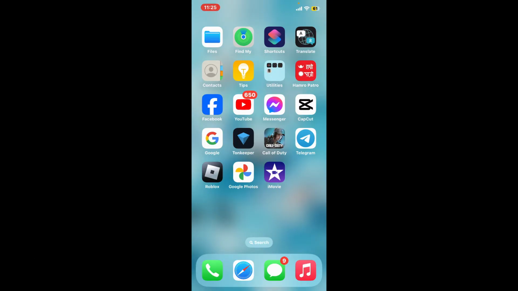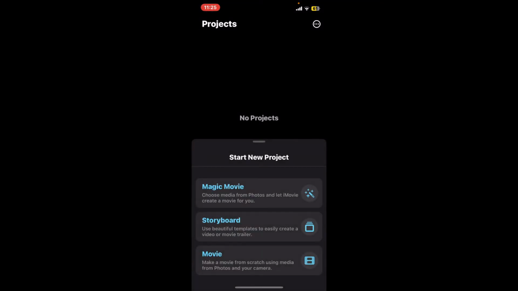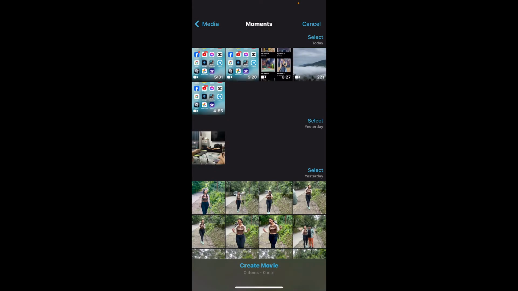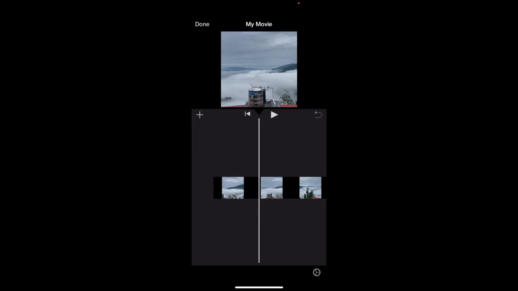First of all, open the iMovie application on your iOS device. Now, go ahead and start a new project. Click on the movie option at the bottom of the screen and select the video clip you want to edit. After selecting the video clip, click on Create Movie at the bottom. You will then be able to see the video in the preview screen.